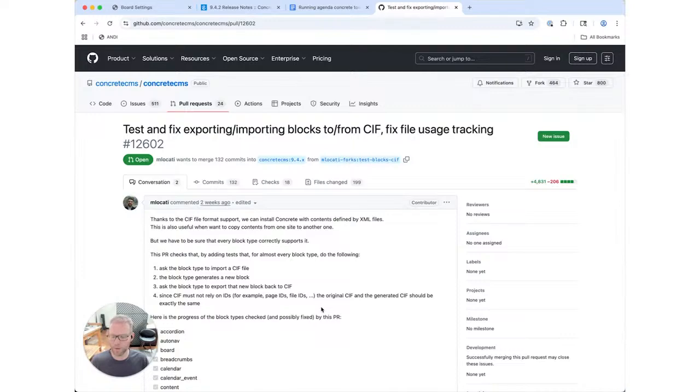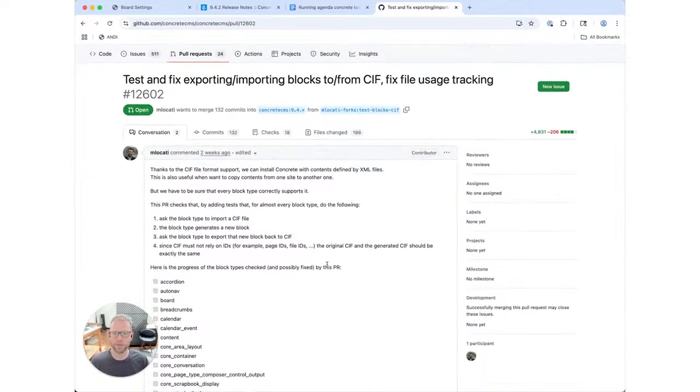He's been doing a lot of work with that system in Concrete, and as part of that, he has a merge request here that is testing and fixing the exporting and importing of blocks from CIF and fixing the file usage tracking with that stuff. So obviously, we do support importing and exporting blocks. We know that because we have a migration tool that exports content, and the full page or the full content swap for themes, as well as the actual installation process of Concrete entirely, uses that XML. So we know that the blocks work, but there are some little wrinkles with that.